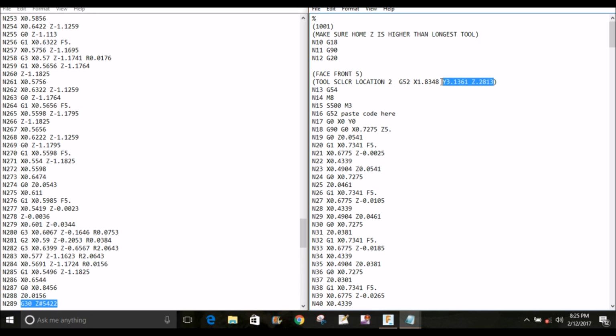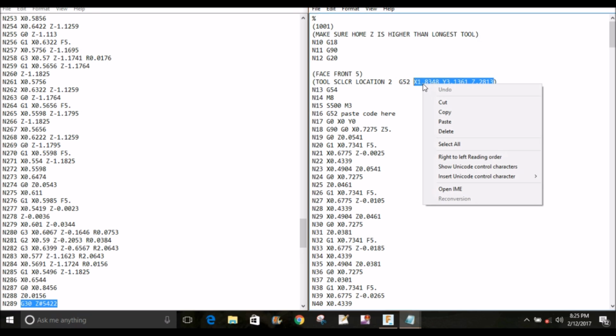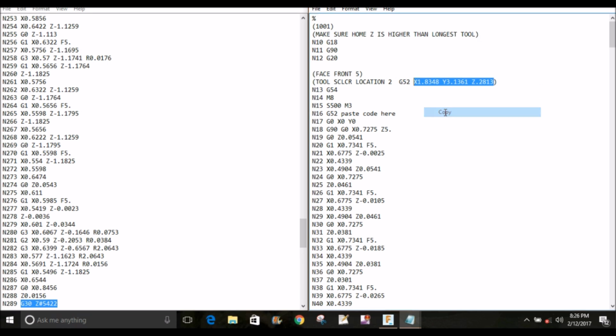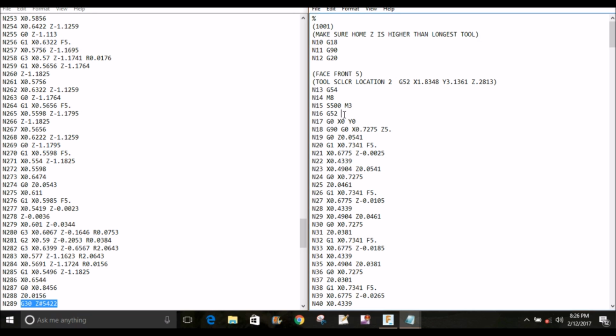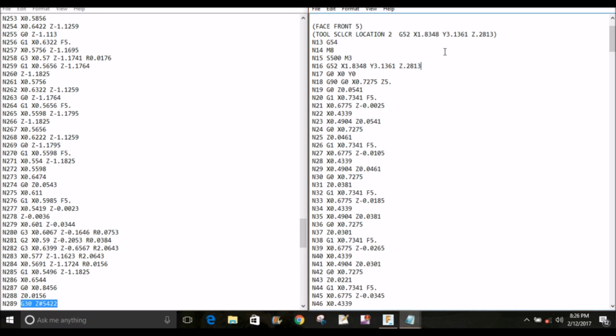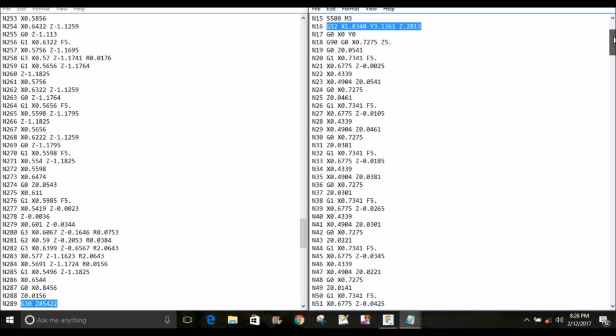So what I do is I copy here, and then I paste, and I'll delete this, delete, and paste, and then I'll go down here. So this is the new zero location for that tool. And this line here tells it to go, you have to put a Y0.